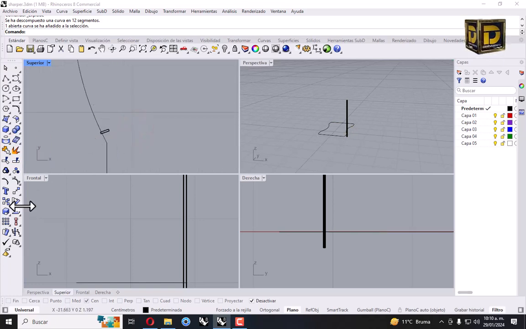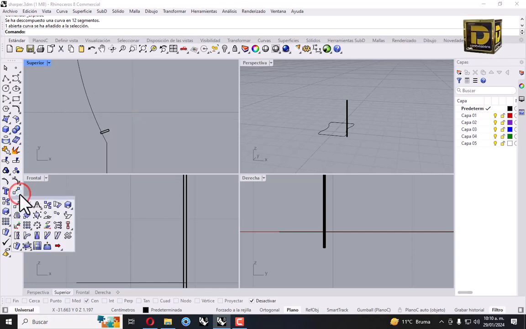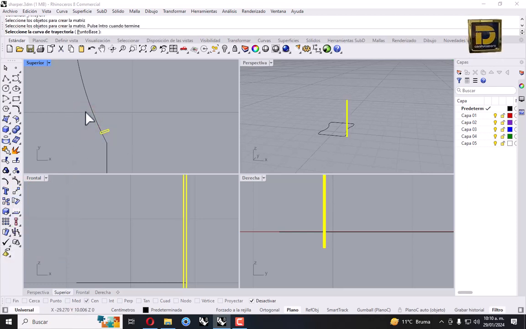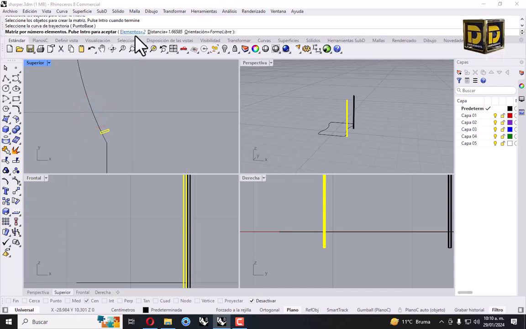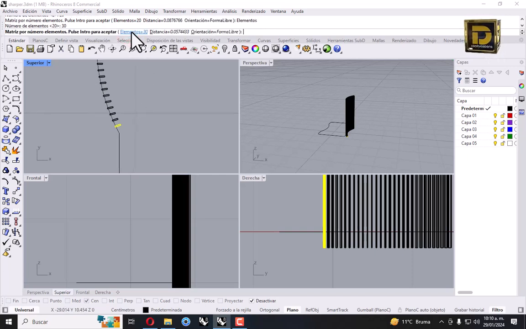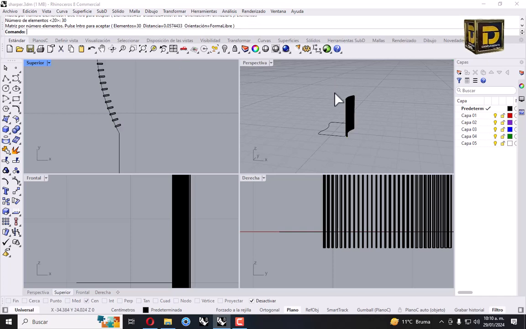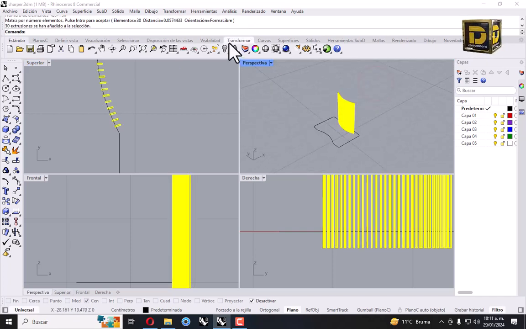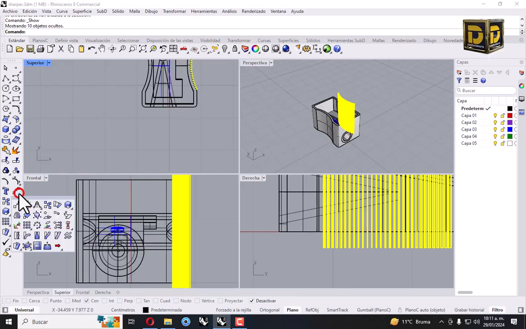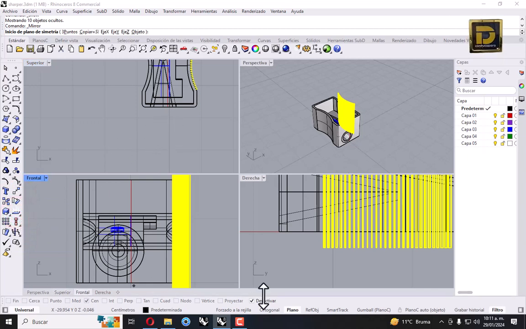Let's make an array, but select array along curve. We want to repeat this solid. Enter. Select this way. Items maybe 20. More. 30. Maybe. Enter. Select these elements. Show objects. Go to mirror. From midpoint maybe.